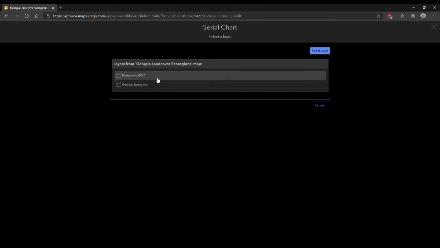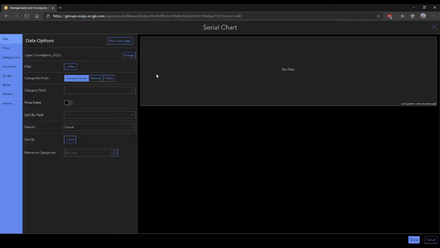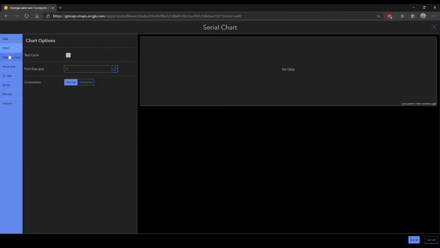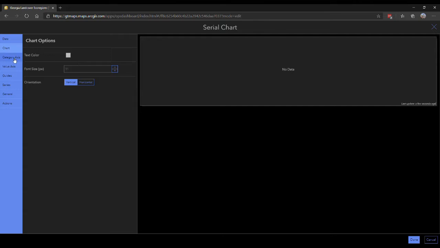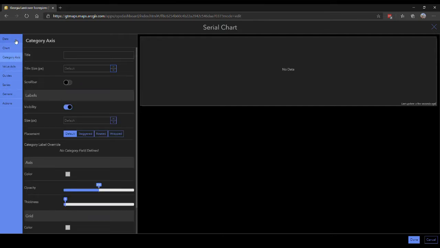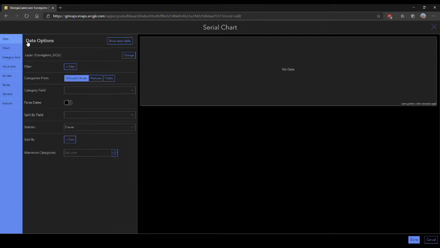So I have 2 layers here. We're only using one, so if you have multiple layers, just make sure you're using the right layer. Whenever you're making a map element or a dashboard element, it'll always have these on the left-hand side. Typically you want to go in order. So you want to start at data, then go to chart and change that, and so forth to go to each one. But you don't want to just skip ahead. So we're going to start in data, make sure you have your right layer.